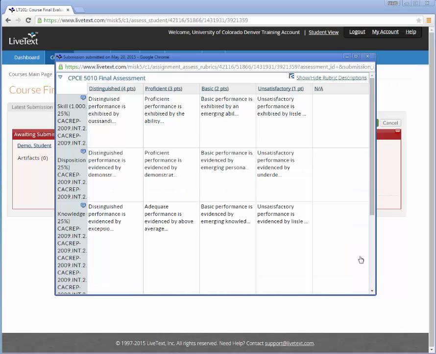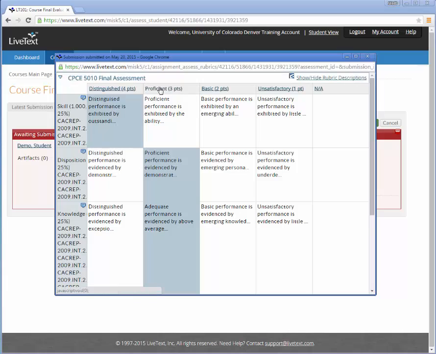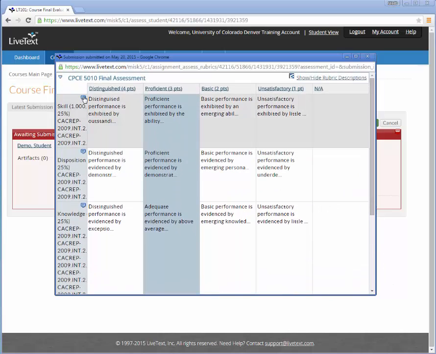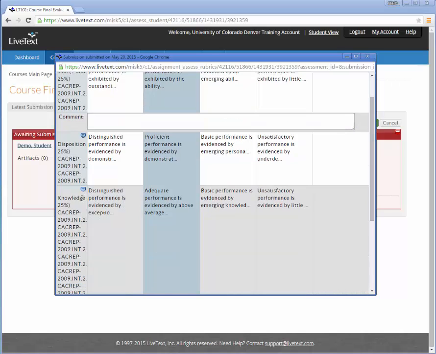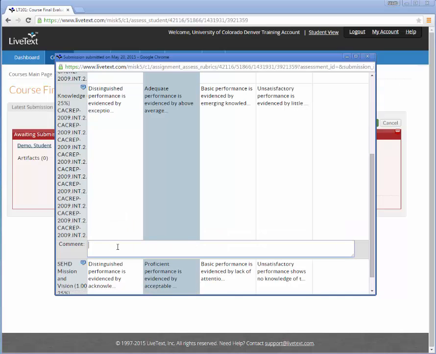So in order to assess a student, it's the same as with any other rubric. We simply click in the area that the student has earned, or if they have the exact same rating in all items, we can click across the top and it will automatically select all of them for us. We also have the same ability with all rubrics to add comments on specific items for the students if we need to.